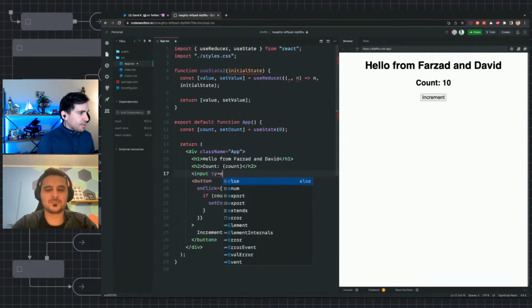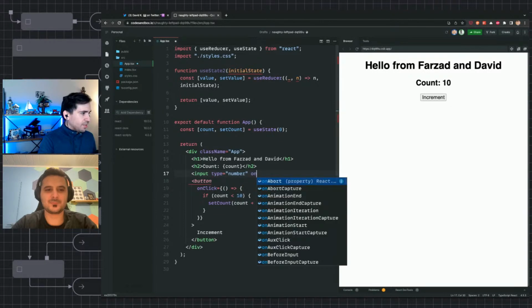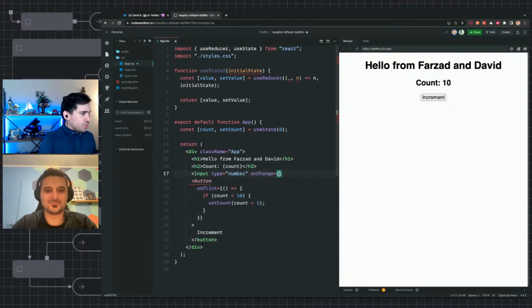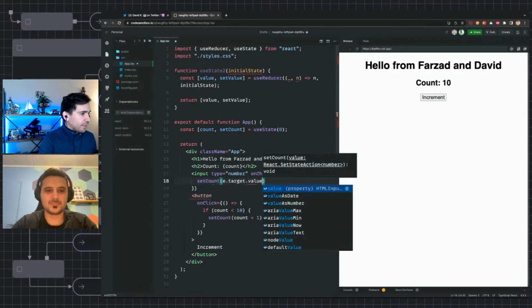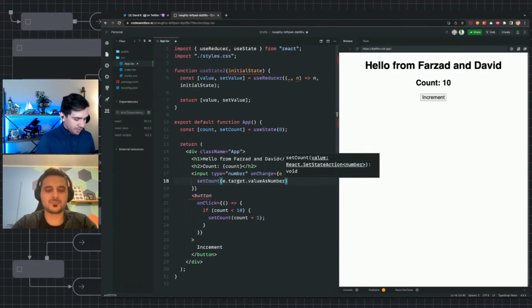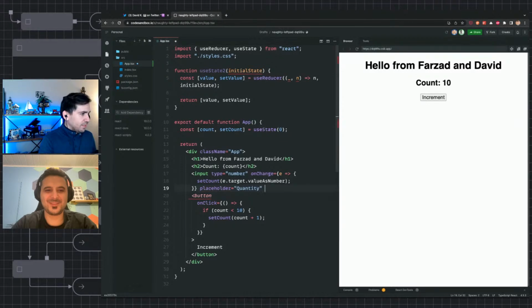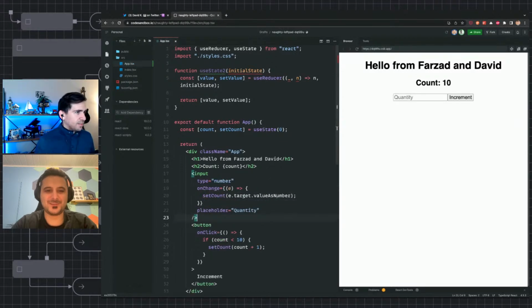So input type equals number, and then we could say onChange, and oops, I actually need that. So we are going to set count to e.target.value as number. And so let's say I'm proud of myself. So placeholder equals quantity. You find every chance you can to show off that value as number. Oh yeah, it's super, super useful.